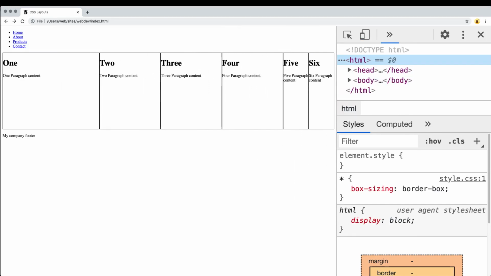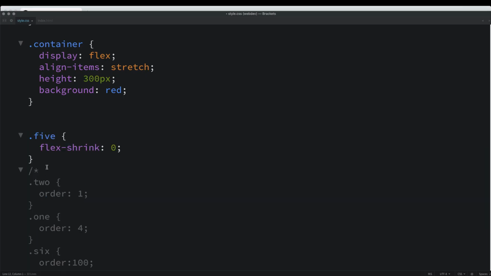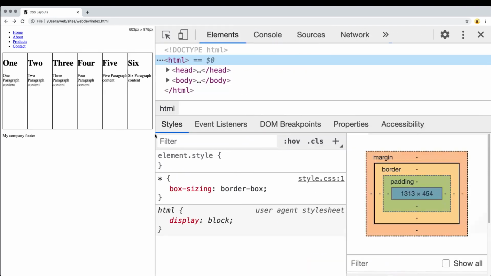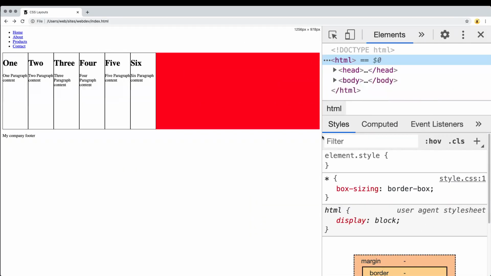It might be a little bit hard to see with the flex grow, so let's go in and remove those. So let's make a selection and refresh. So that shows more of the red parent container that we have, and we still have the shrink on the element with a class of 5. So that's the one here in the middle where we've got the word 5 and 5 paragraph content.